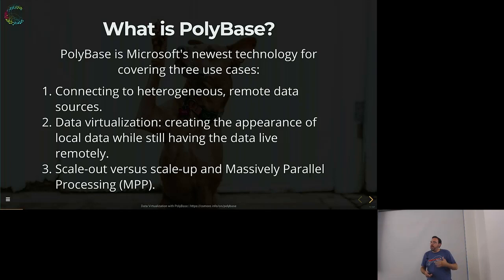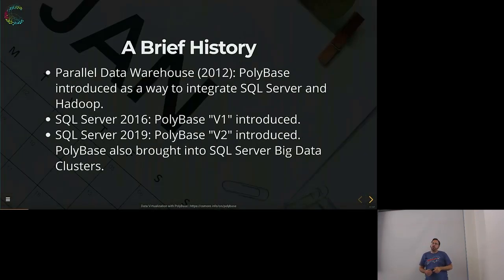There's also a concept of scale out versus massive parallel processing. So scale out versus scale up, MPP. I'll cover those in just a moment. But before that, we're going to talk a little bit about history.